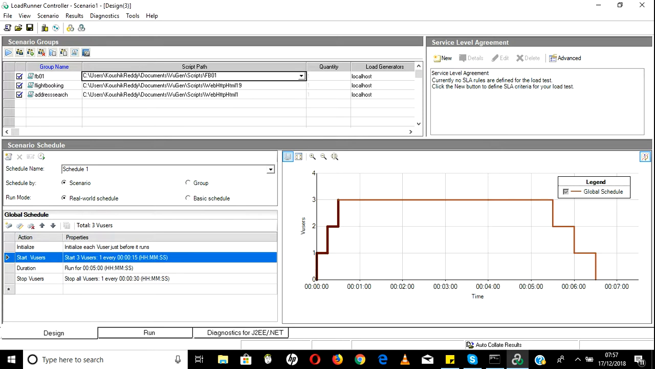This path is where your script is located. Okay, and by default this quantity you cannot change here; in a real world scenario I will talk about it later. For now let it be with one user. Okay, and this load generator is also a very big topic. I can cover it in upcoming sessions. What is the load generator? I will tell you in simple terminology for now.